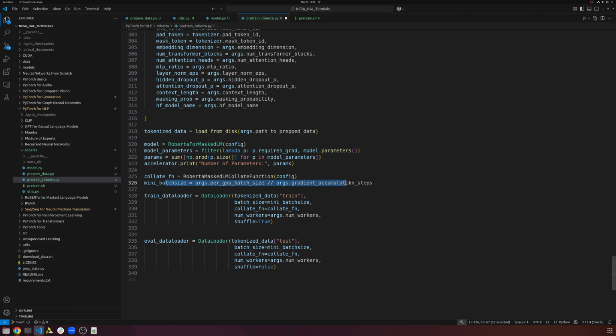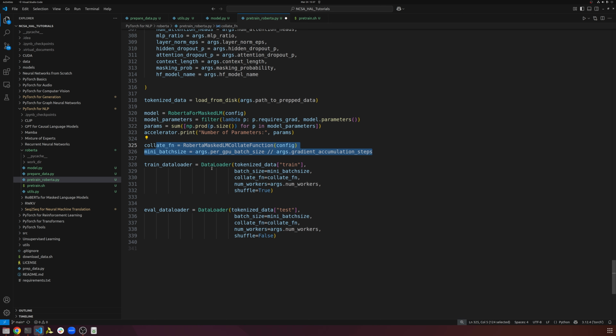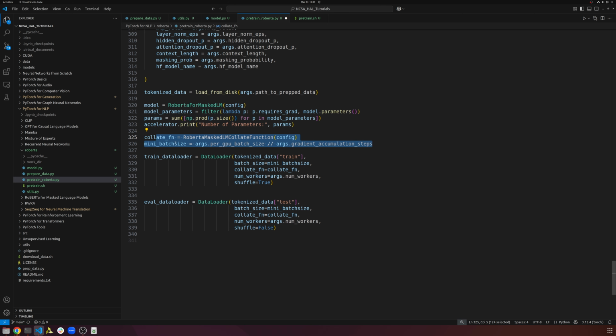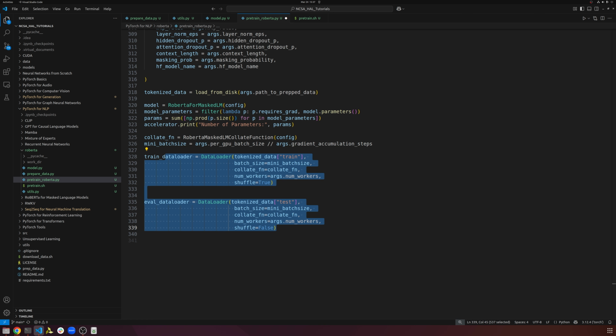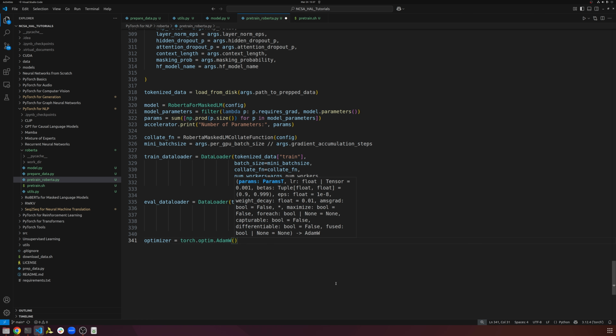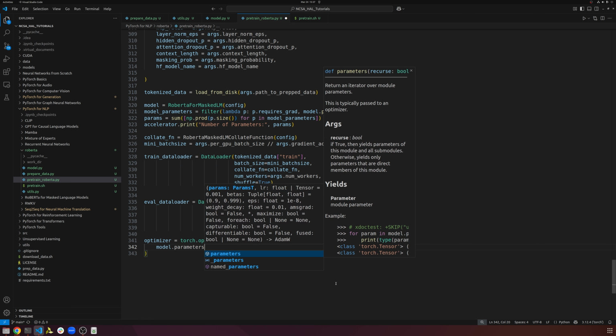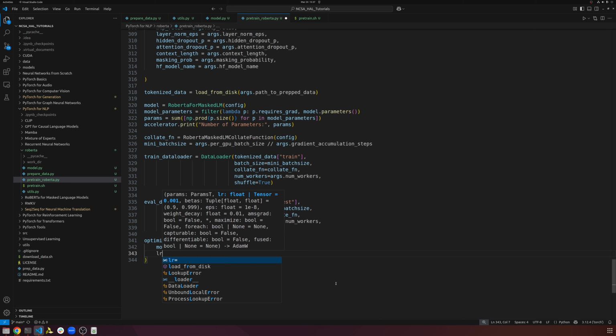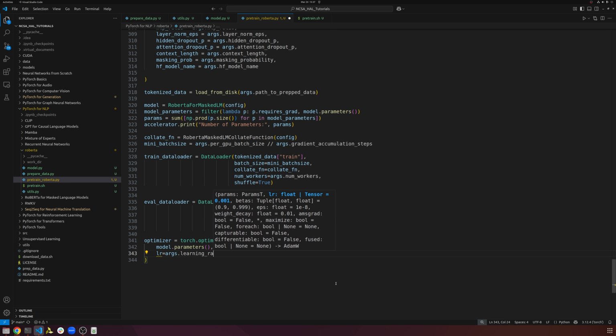We have our collate function. We have our mini batch size. We have our train data loader. What else do we need? Right, we need our optimizer. So we can do our optimizer. It's just going to be torch.optim.AdamW. We're going to do model.parameters. Our learning rate is going to be args.learning_rate that we set.